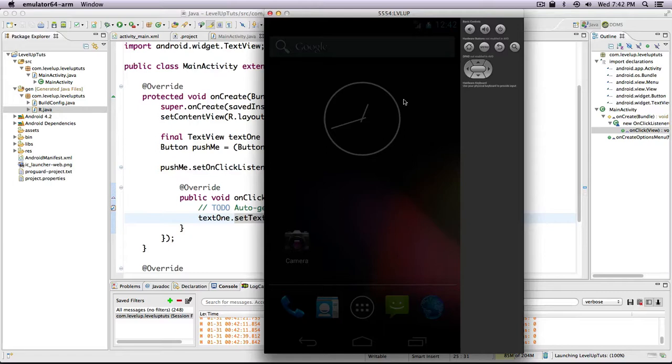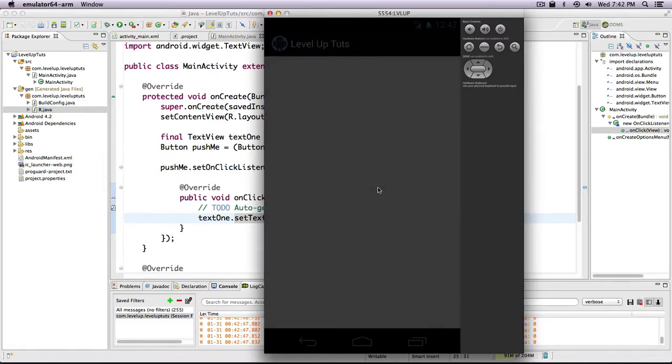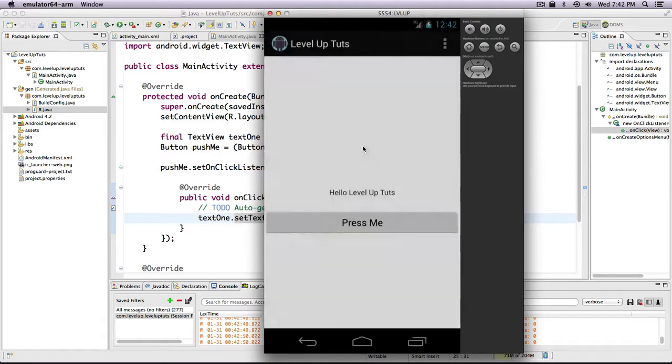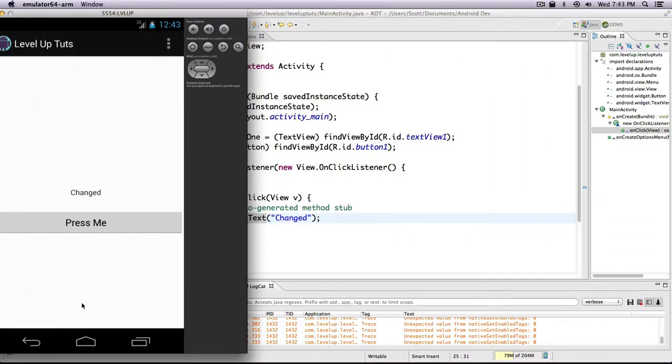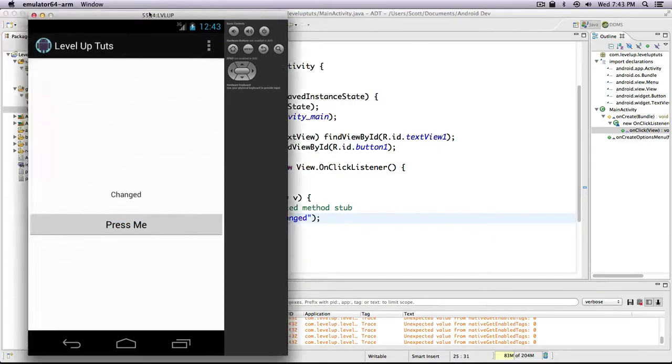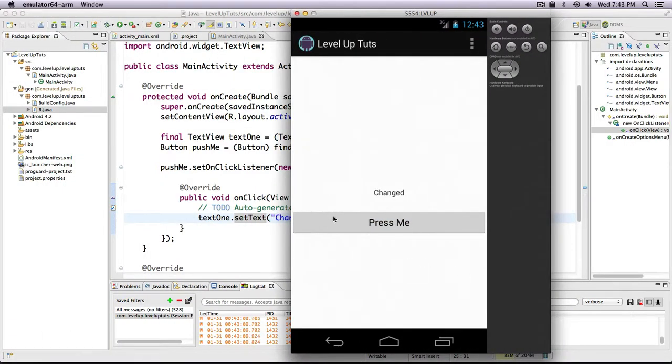And one second here, once this boots up, we'll be able to see it says the hello Level Up Tuts that we have set in the XML, and then when we press this button, it says changed. Crazy, cool. And we can keep pressing it, it's not going to do anything. I mean, you could see down here in our LogCat, it's giving up some messages here, but other than that, it's not really doing anything. So great, every time we launch this app, it's going to say changed.